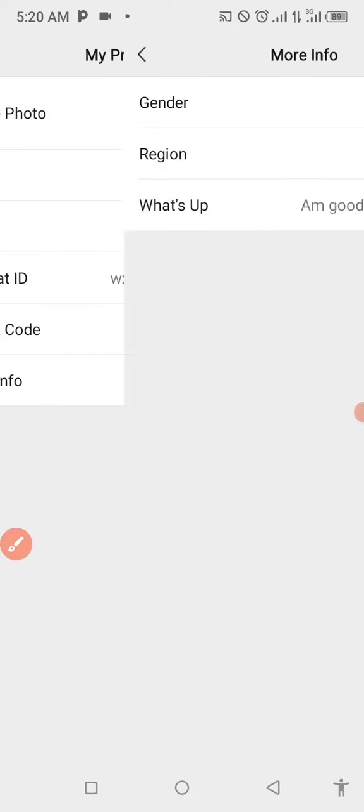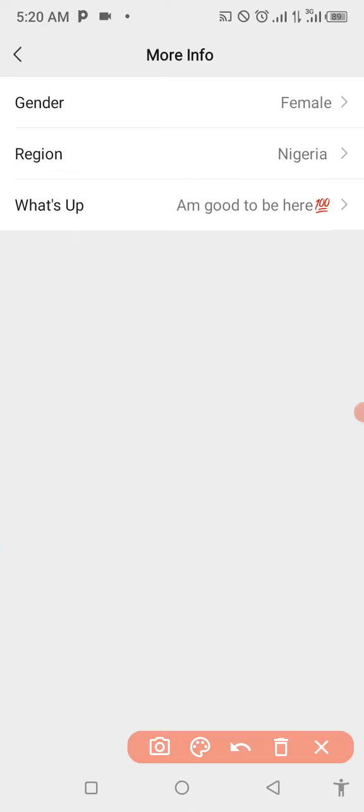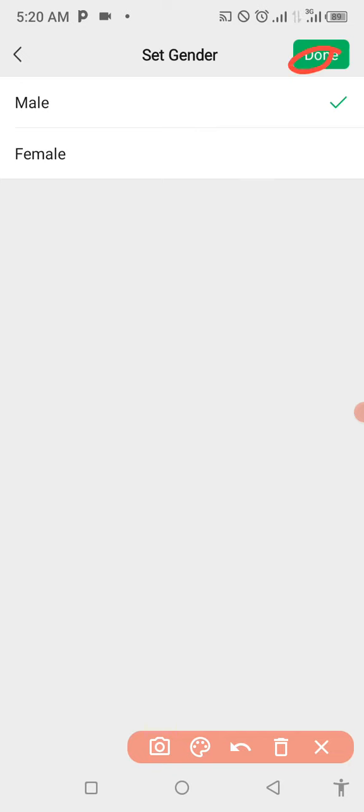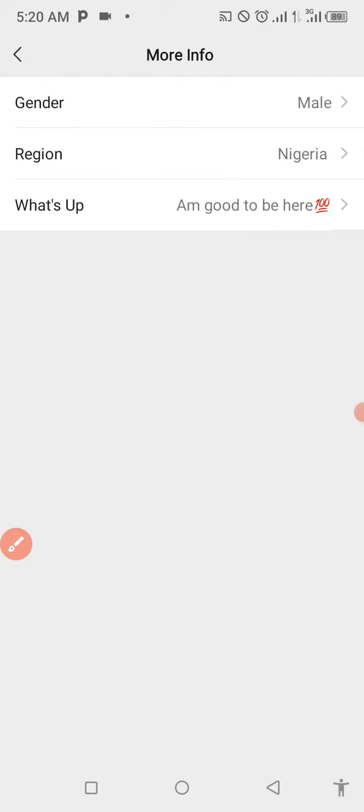When you click on more info, this is where you can change your gender. If you click on gender right here, if you are a male or a female, you can choose any one of your gender. Then when you are done, click on done at the top here, and it will automatically update.